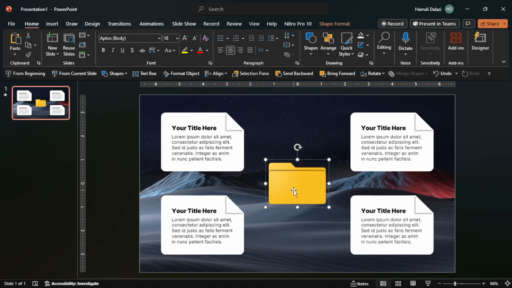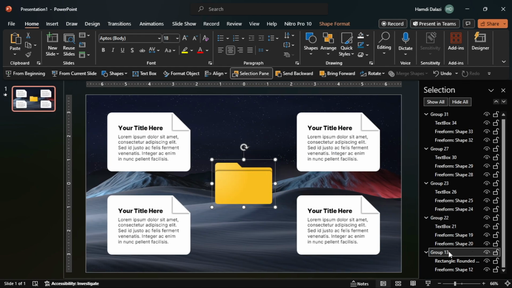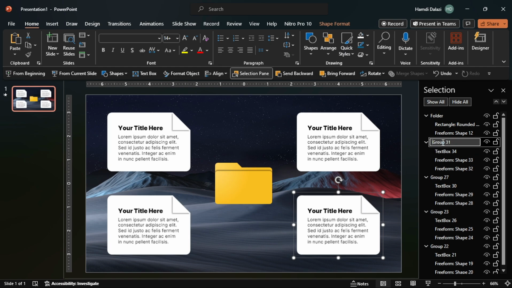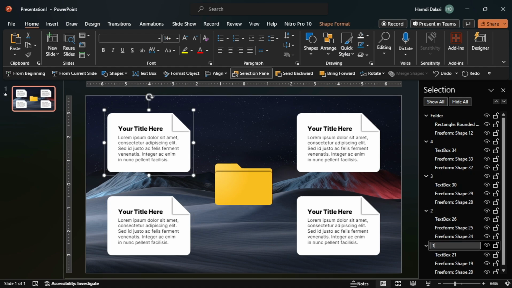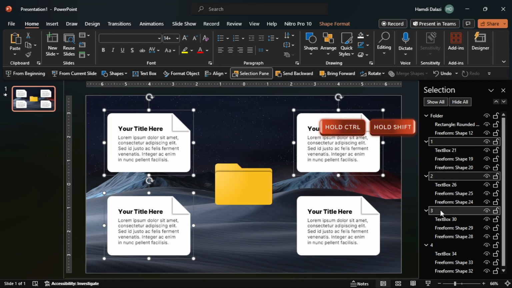Before adding animations, let's open the selection pane. Rename this object. Bring it to the front. Then rename and reorder all the other grouped objects for easy navigation. Once you are done renaming the objects, select the grouped objects in this order.